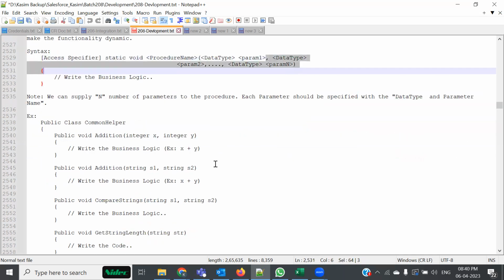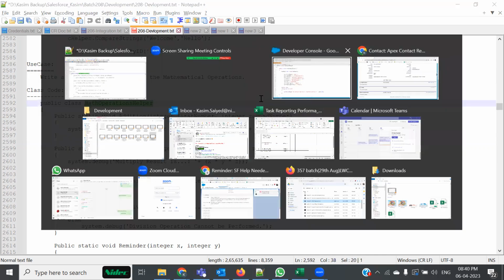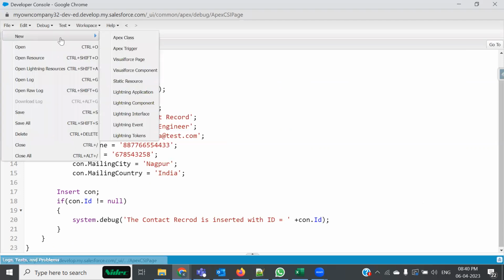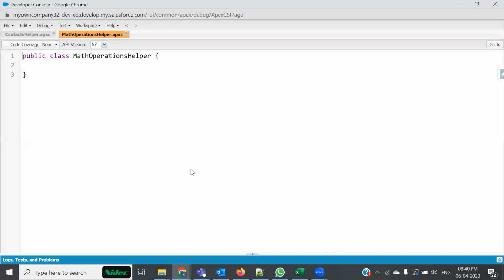Let's take a program and try to understand this. I will go with an Apex program: write a program to perform all sorts of mathematical operations. I'm going to create a class with this name. Let me create a new class and show you how we can pass parameters inside the methods. So I have this class.